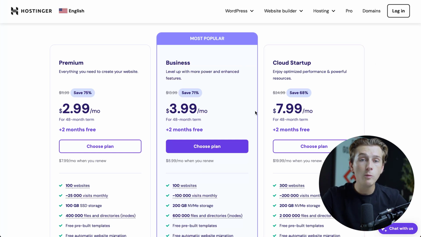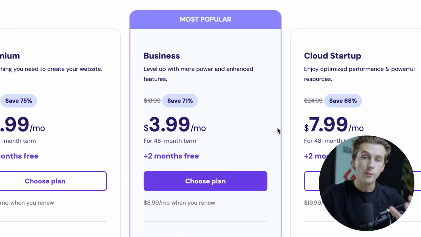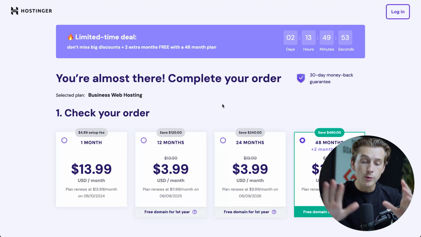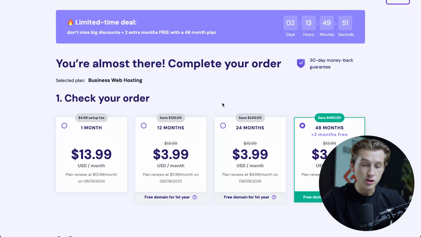Now, for the sake of this video, we want access to all the different features that they have at their disposal, so we'll go ahead and get started with the business plan. Once we click the choose plan button, it will then take us to the checkout page. On the checkout page, we're going to be walked through a couple of different steps. The first of these is checking our order.